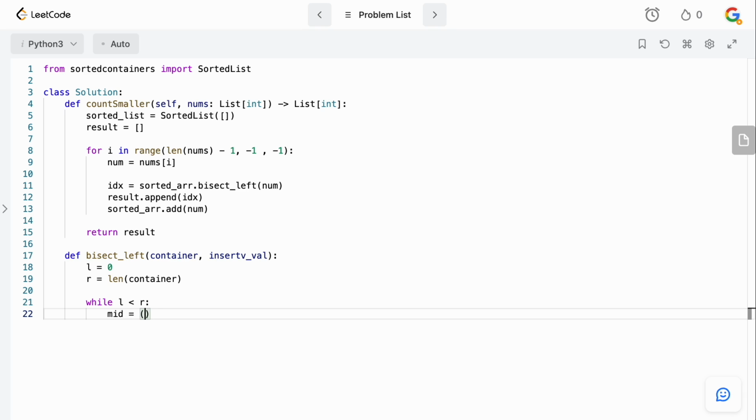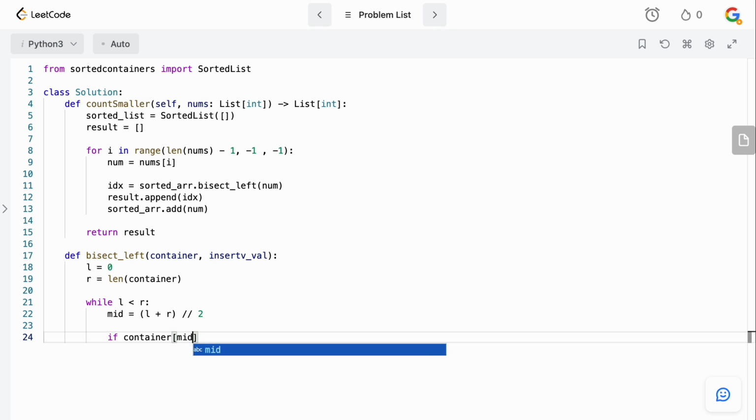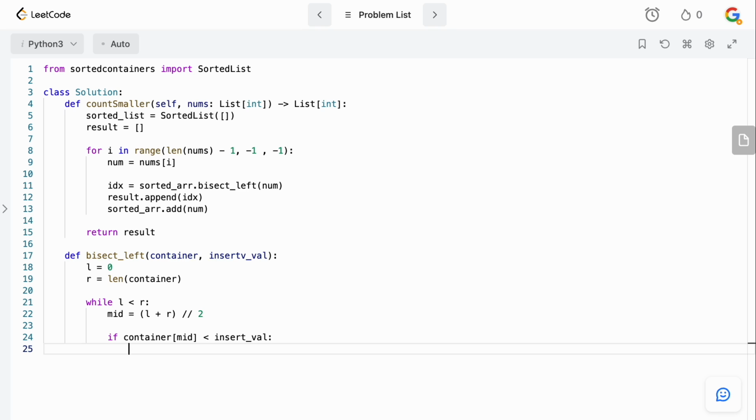left plus right, divided by 2, and then if container[mid] is less than the insert value, obviously our midpoint is too small, so we want to move our left up. So left equals mid plus 1. Otherwise, we say that right equals mid. The reason it's not mid - 1 is because we're trying to move our pointers down as far as possible, and the current mid could actually be our best solution. If we do mid - 1, then we'll erase it. So we just return left at the end.